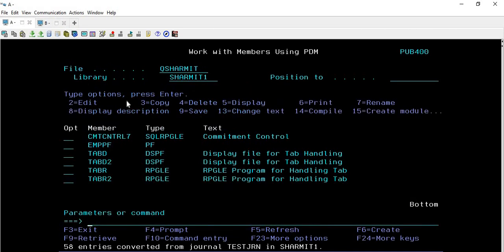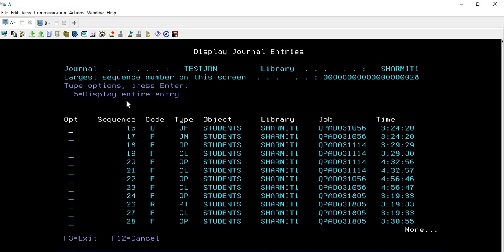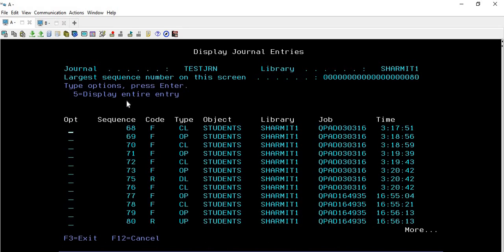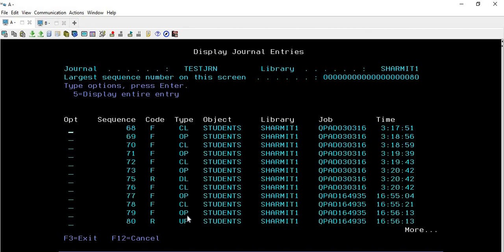Let's go back and check what changes have been done. I'm using the DSPJRN command again, scrolling it down, because there are more than a couple of records there. Let's see the last entry. The last entry is for 16:56, but if you scroll it up, because this is the closing entry, here one more entry has been made, which is for update. So UP is for update.